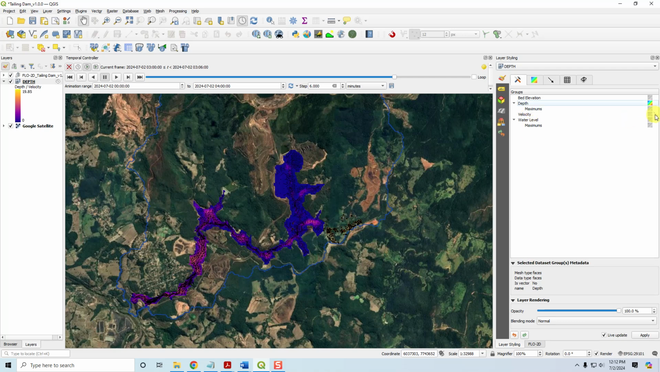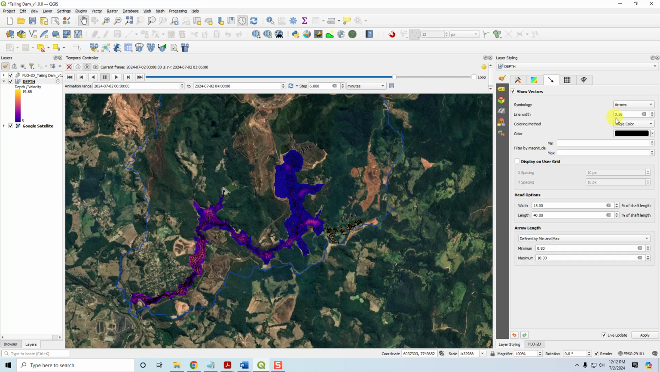Now if you don't want to see the arrows, you just turn them off right there. And if you want to change, not the line width, but maybe the length of the arrows, you can do that right here. And they're defined by the min and max velocities, and you can change those right here.